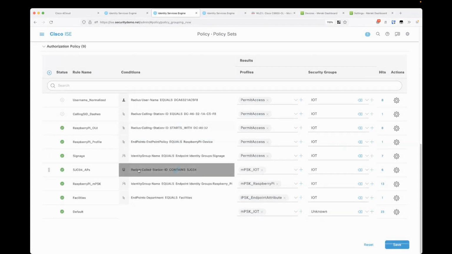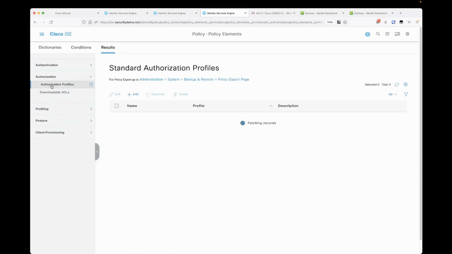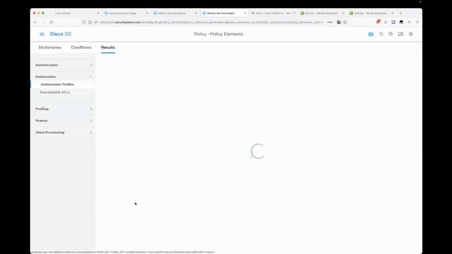So what we did is my iPad, because it's not a Raspberry Pi, it's not in the signage group, fell through and matched this rule on mPSK. So that's what was going on there. See, it all makes sense once you start working through the troubleshooting of the whole thing, right? But since we're here, I'm going to show you mPSK IoT and what that looks like inside of my authorization rules. So that's an authorization profile, and mPSK IoT is right here.